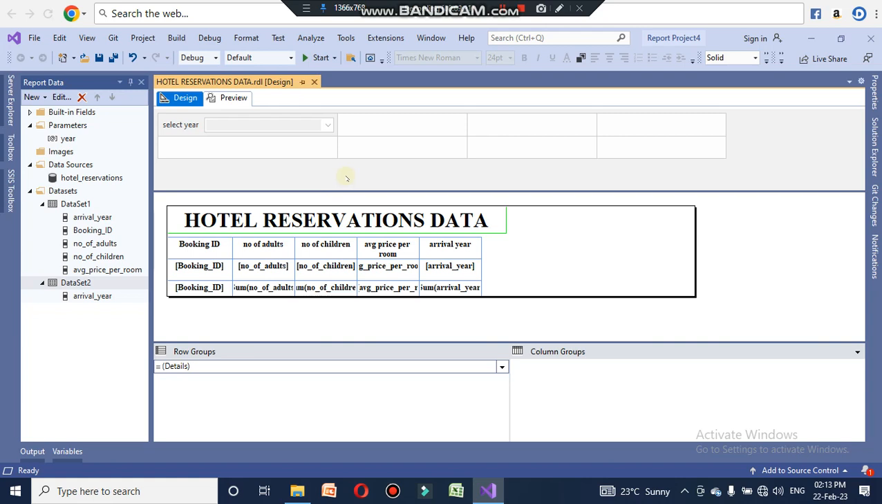Coming to the next one, you can use subreports to break down complex reports, and you can use matrix reports for data that requires cross tabulation. You can use charts to display data in a graphical format, and you can use custom code to add functionality that is not available out of the box. So these are the different procedures to optimize an SSRS report.